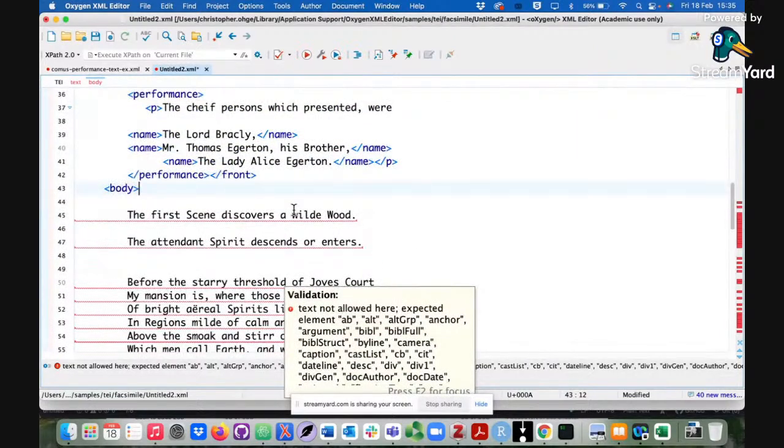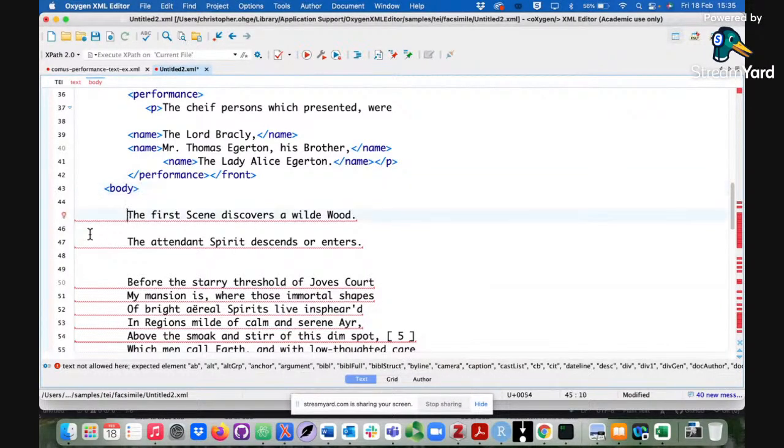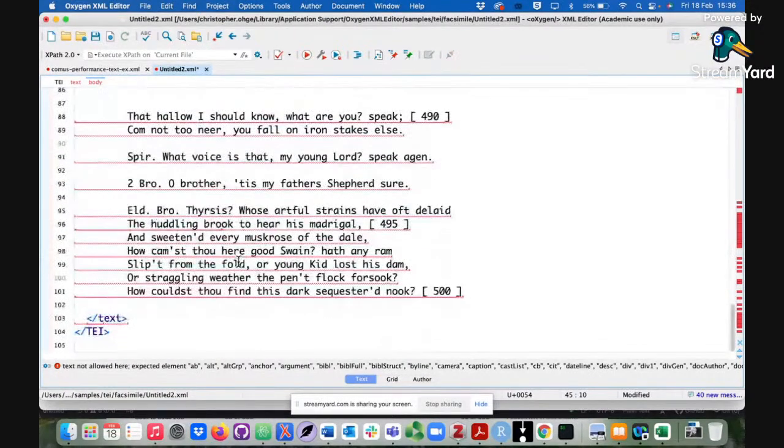And typically within performance text, you want to distinguish using div tags the acts and the scenes. So usually a div 1 is an act, and then a div 2 nested within it is the scene. So each scene will be in its own div 2, which is a child of the div 1 tag. In this case, we don't have a division of acts. We just have scenes, which is indicated here by this header that says the first scene discovers a wildwood. So I'm just going to wrap our text in a div 1 for now.